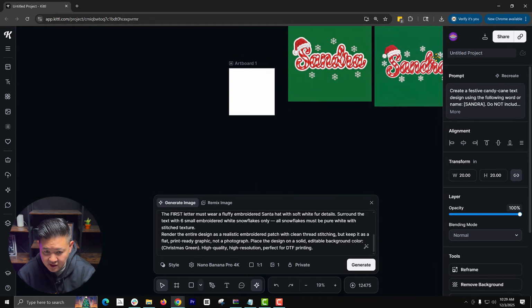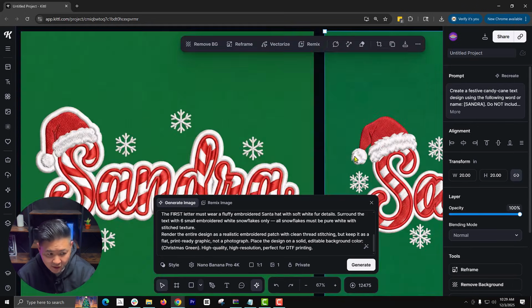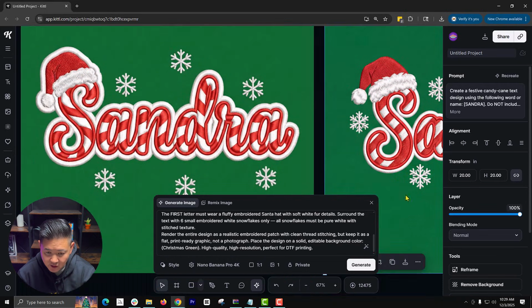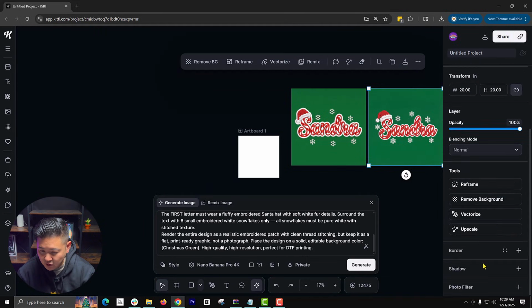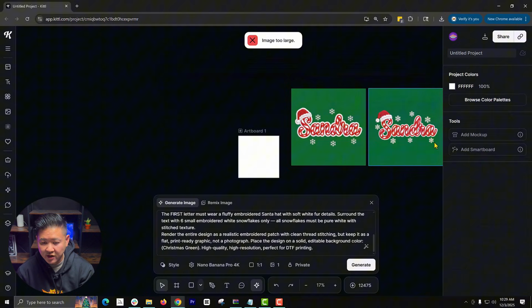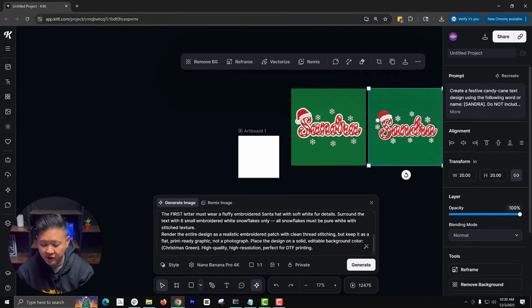So let's bring it side to side so we can compare. There. This is more realistic though on the left-hand side with how the stitching would look, but this is more detailed. You do see more thread here. So I'm gonna go with the 4K. I think the 4K overall is better. Let's go ahead and upscale it. It's too large already, so it's already a very high definition. It's already exported at 4K.